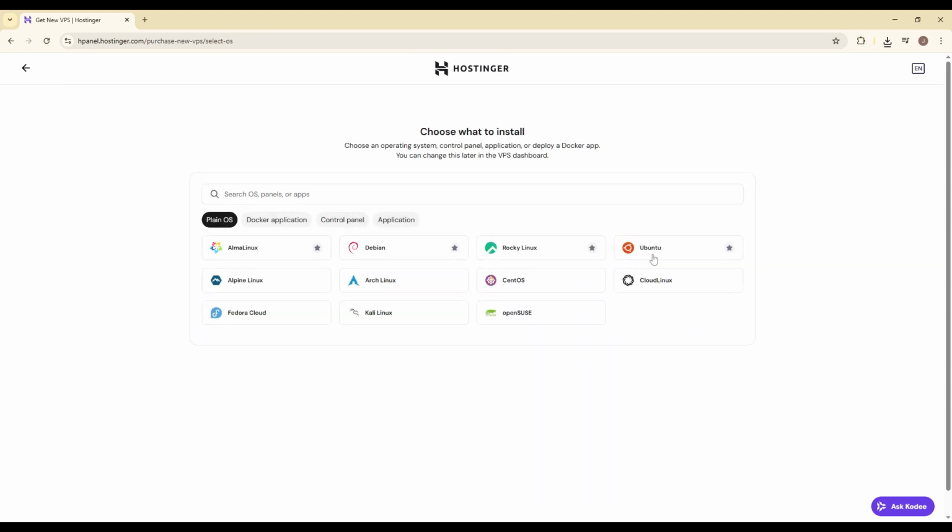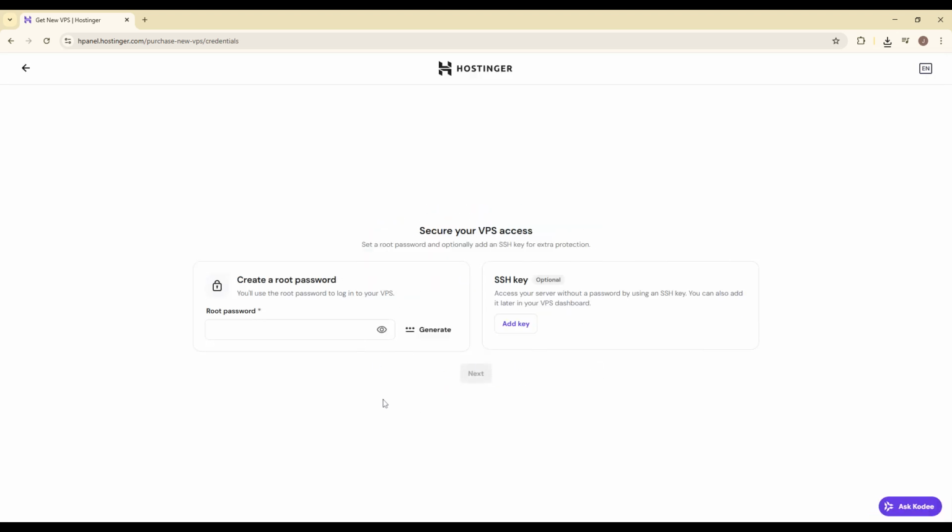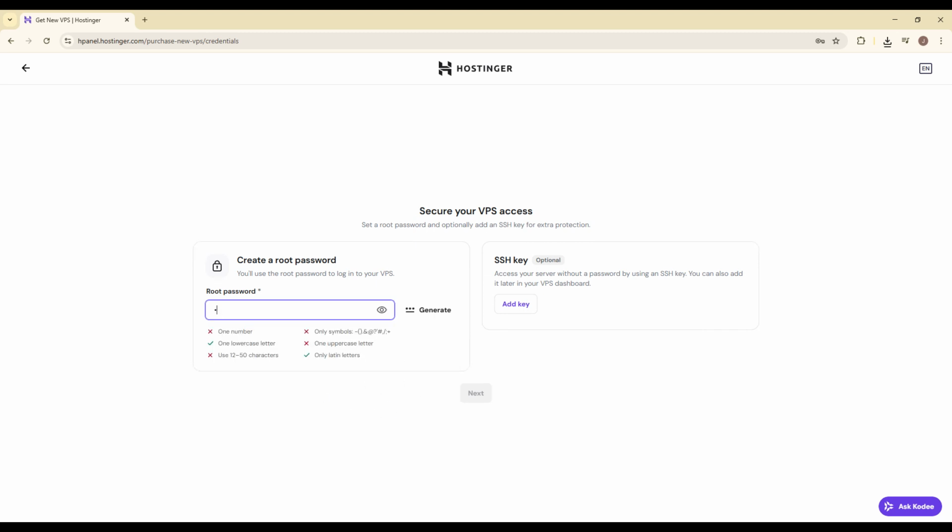Inside this area, you'll be able to control everything related to your server, including operating system installation, server monitoring, and access credentials. Now, the next step is choosing your operating system. Scroll to the OS installation section. Hostinger gives you several options, but for most users, Ubuntu is the recommended choice because it's stable, beginner-friendly, and widely supported. Select Ubuntu from the list. If you're running a specific project that requires another OS, you can choose that instead, but Ubuntu is perfect for most websites and applications. After selecting the operating system, click on Install or Reinstall OS.